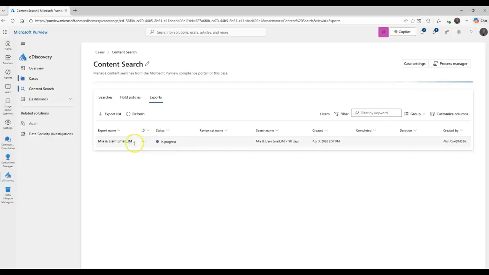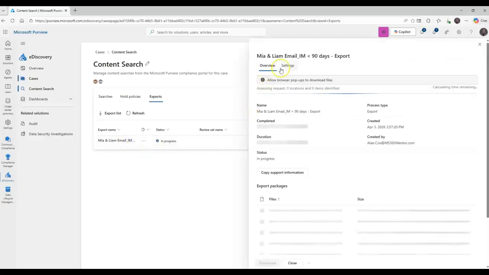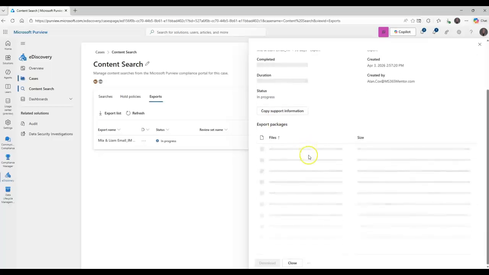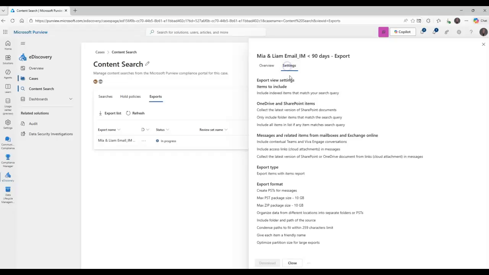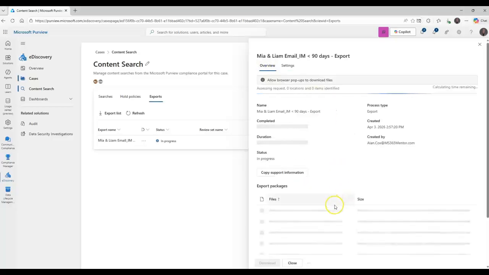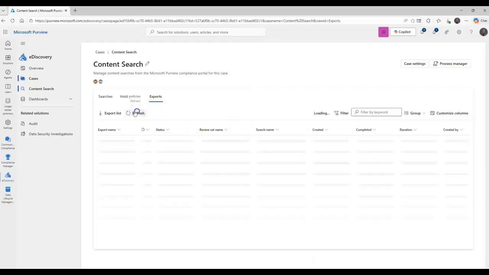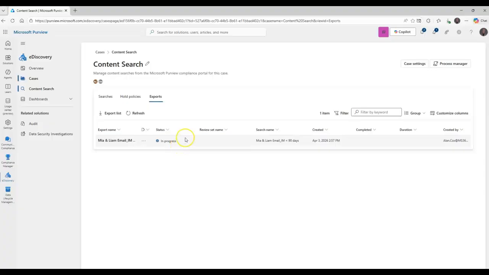We can refresh. We can also click here, and it's going to give us an overview. It talks about what's completed, the duration, in progress, copy information, support, and then once the package files are ready, we can work with that. Here it gives us the settings we've configured. Go back to overview, then close that, and I'm going to refresh and see if we're there.